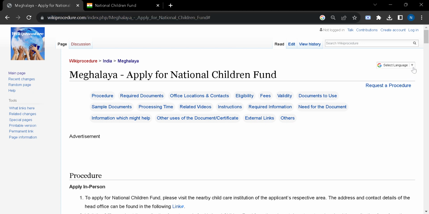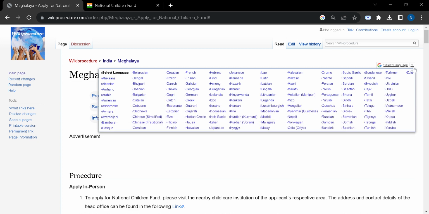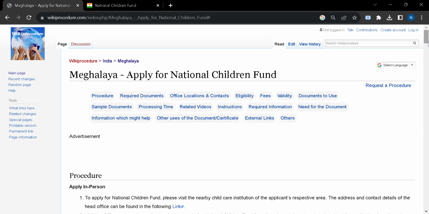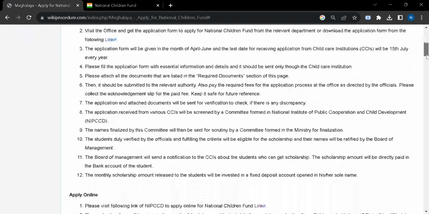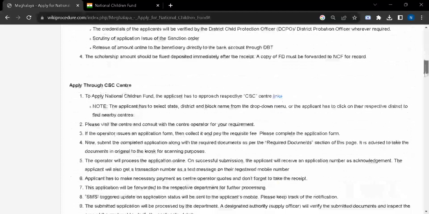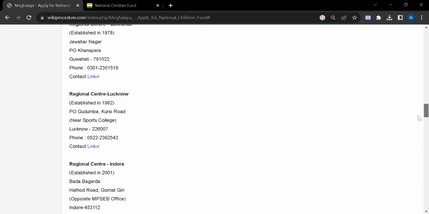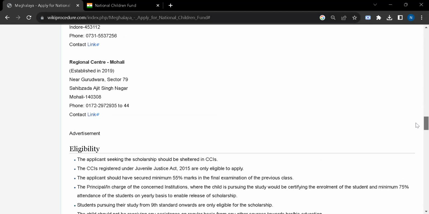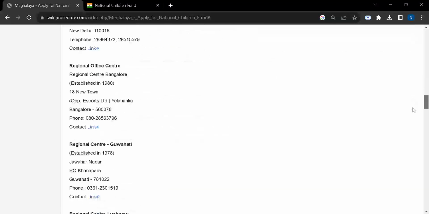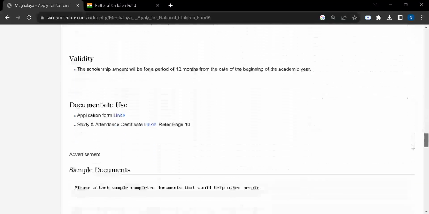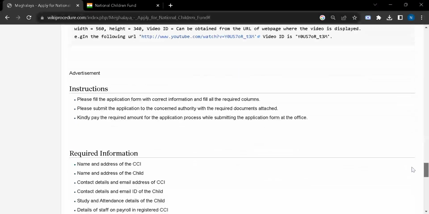Once you reach this page, you can select your suitable language from this Select Language tab, which you can find on the top left corner of this page. In this page, we have gathered all the relevant information and instructions about this procedure. You can scroll down and see. Here you can find office locations and contacts, eligibility, validity, and many other information.